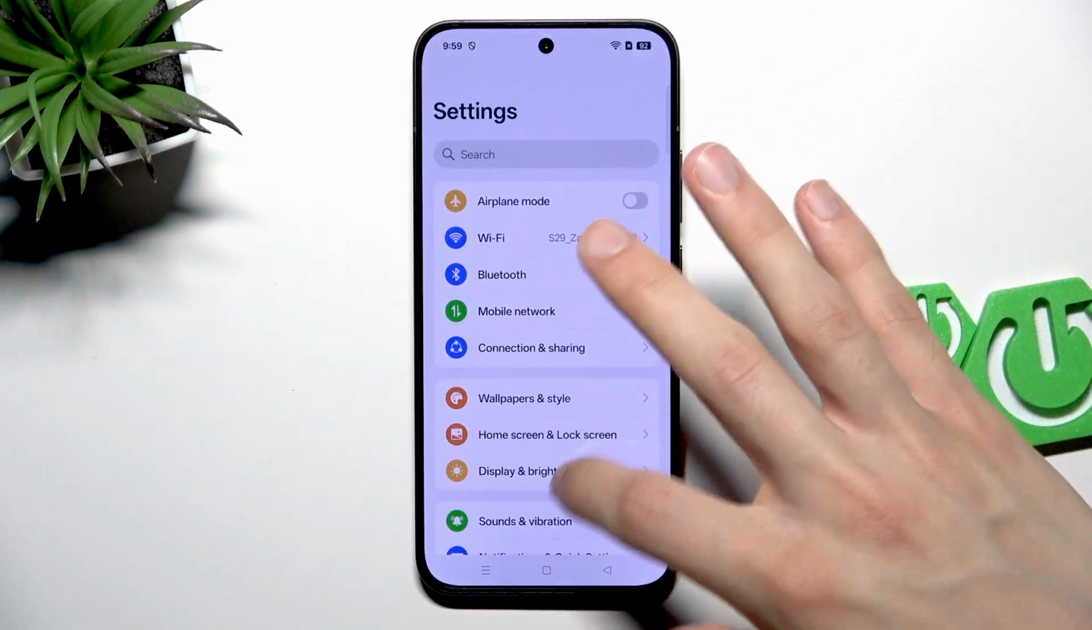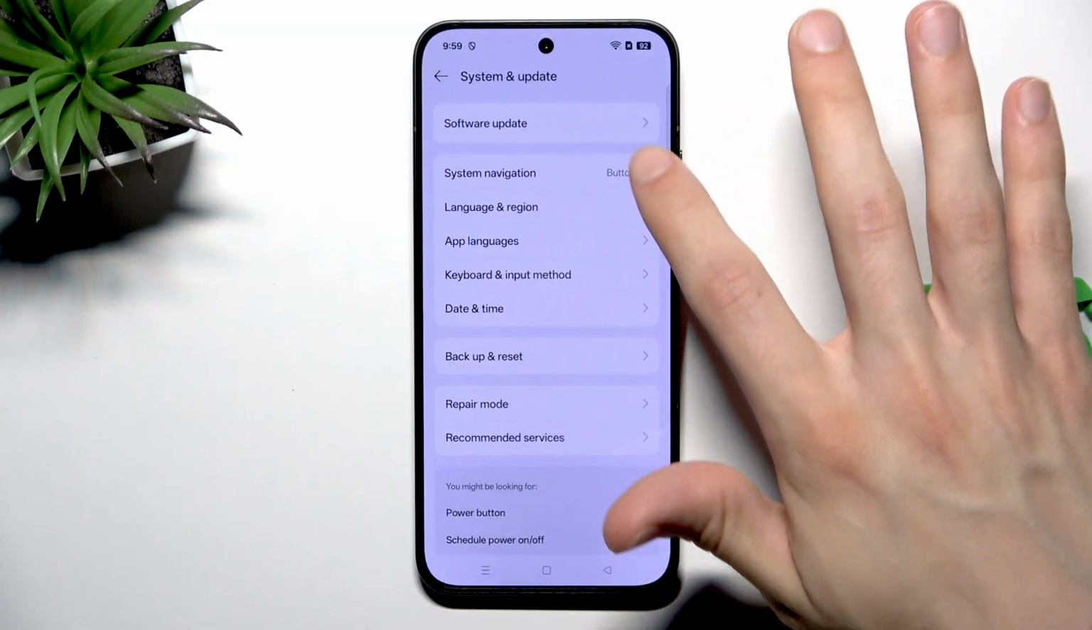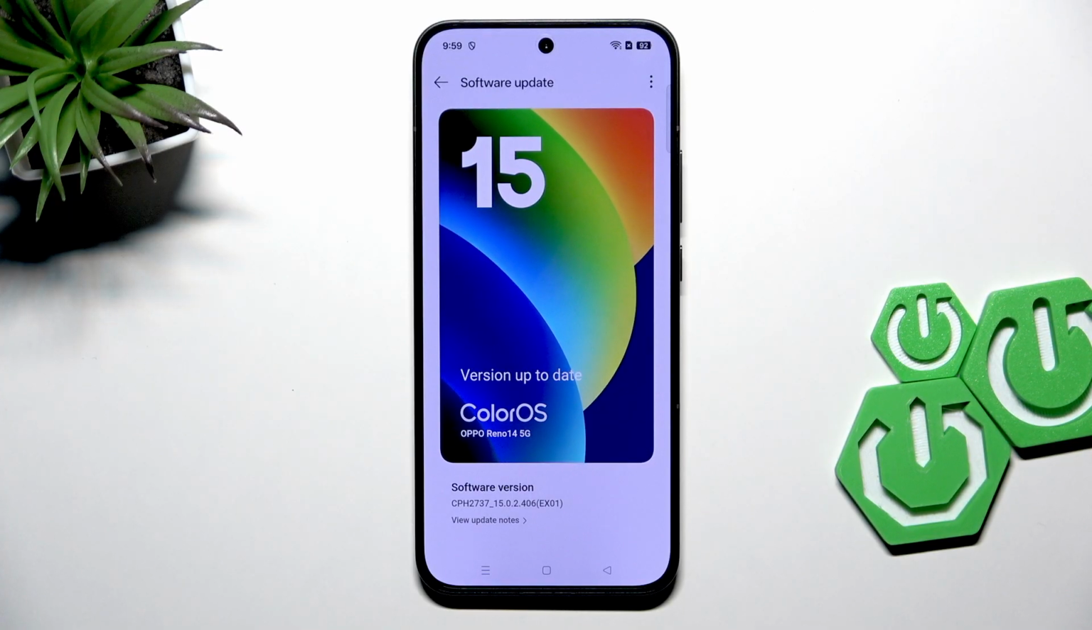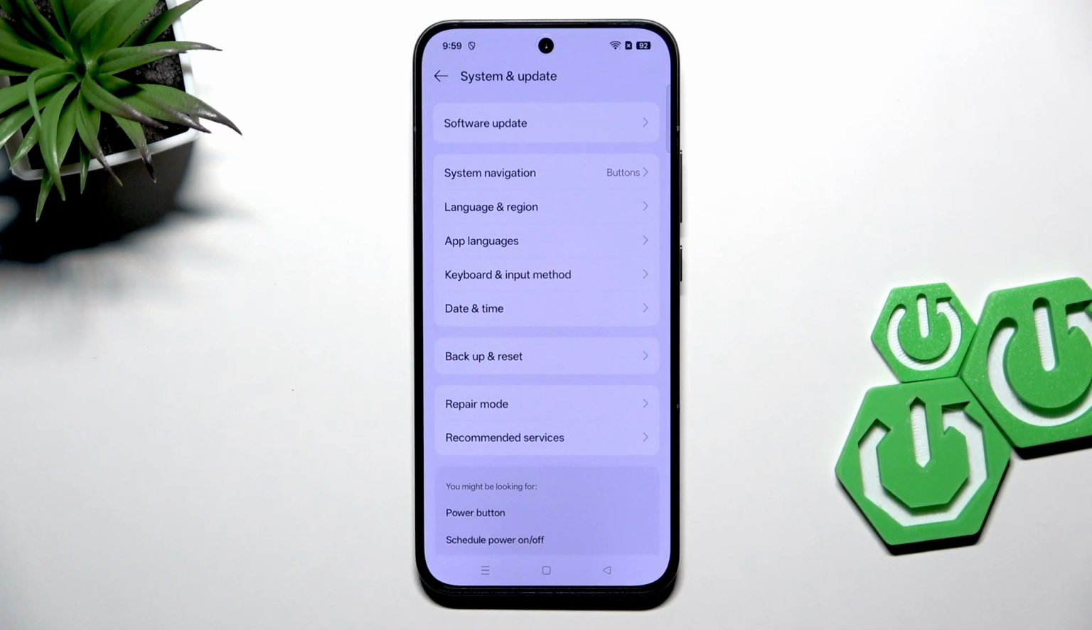If this doesn't help you solve your problem, then you have to make sure that you're connected to the Wi-Fi. Go to System and Update, Software Update, and in Software Update check if your device has any updates to install, and if it does have any, then of course take your time to download and install the latest software version. Once your phone restarts, I hope that this problem will no longer appear on your device.